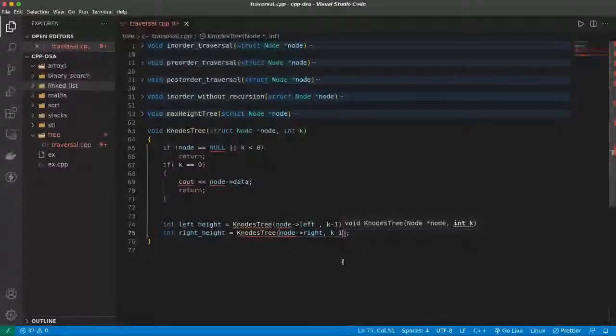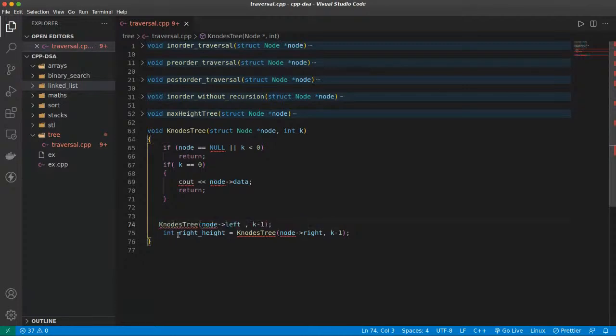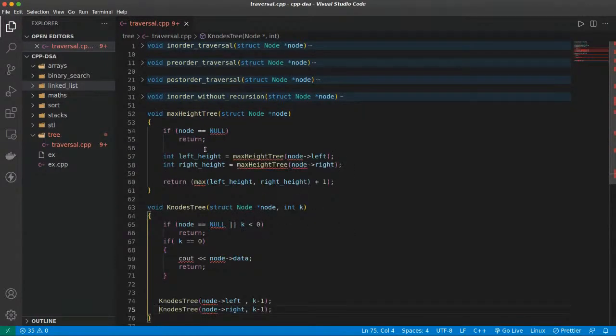If I need to find the k nodes from my root node, one of those k nodes is my root node itself. So whichever nodes I get from my left subtree will be one less than k, and from the right subtree also one less than k. So I'll call it for the left part and the right part with one value less than the k that I originally received, recursively. As the return type is void here, I do not need a return value. I guess I made a mistake here.